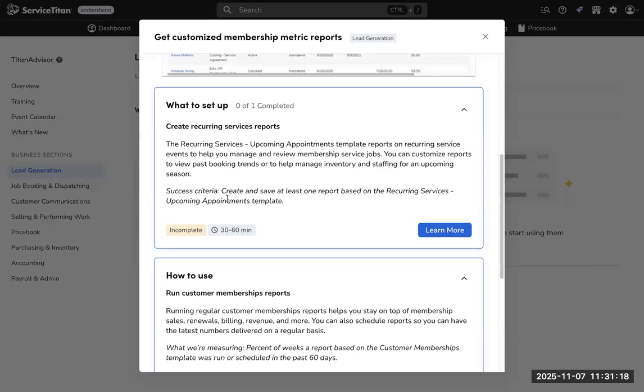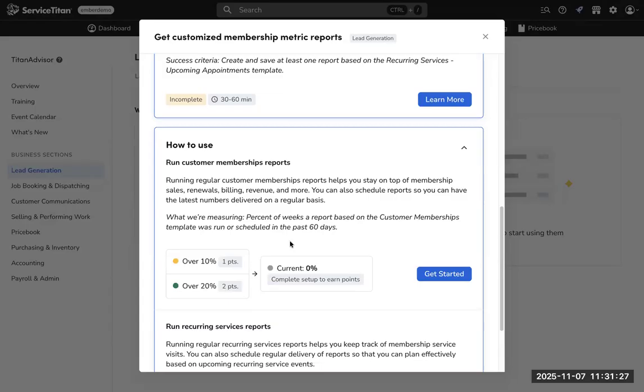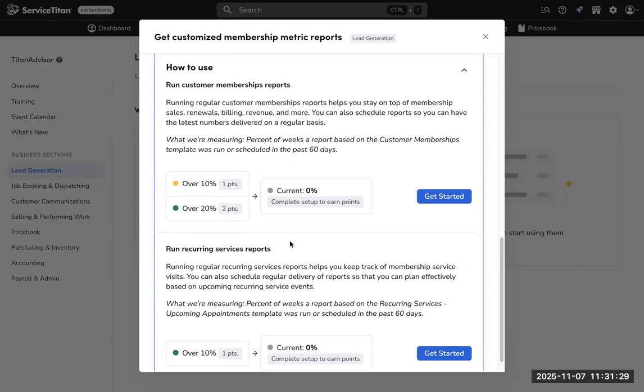All right, I'm going to go ahead and head back over to TitanAdvisor. Now that we've addressed what needs to be set up, let's go ahead and look at the how to use. Now, this is where those 3 points come into play, right? We want to make sure that once we have these reports set up, we are actually going in and utilizing them to get as much insight as possible.